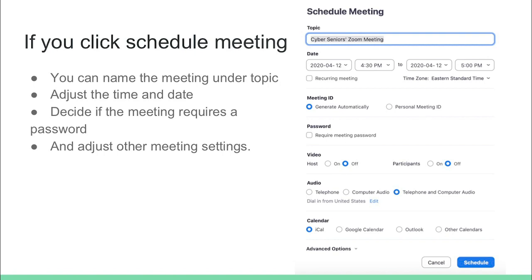If you set a password for it, then you can send it out to the participants that you want in your Zoom call. And then they have that so that they can specifically join your Zoom meeting, and nobody else who doesn't need to be there will be there. And then you can adjust other meeting settings down here.